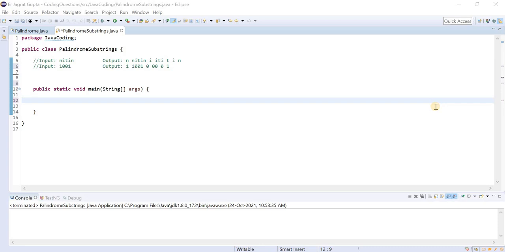Jack with this side, and in this session I will talk about another interesting problem, that is the palindrome substring. So what actually this problem is, let us suppose we have some input string like this. Okay, so we need to find out all the palindrome substring for this string.